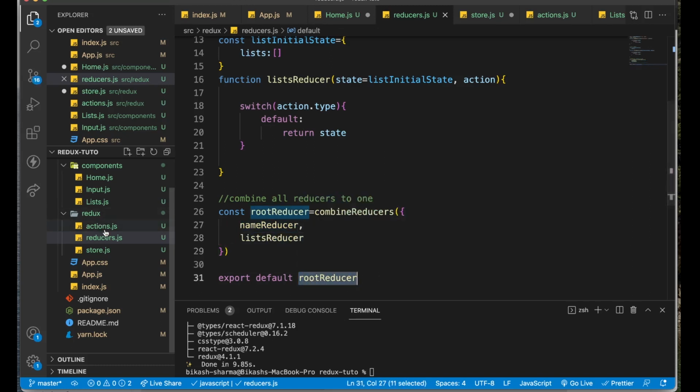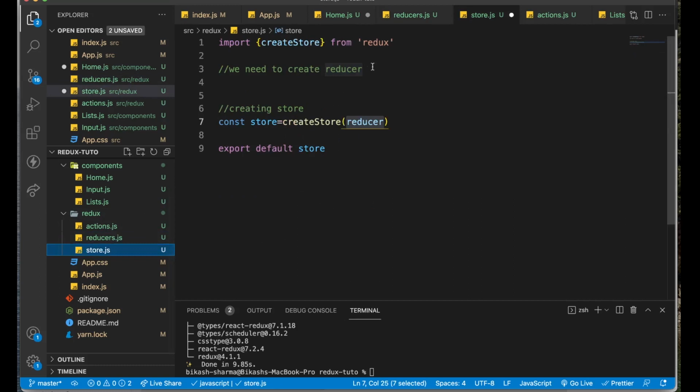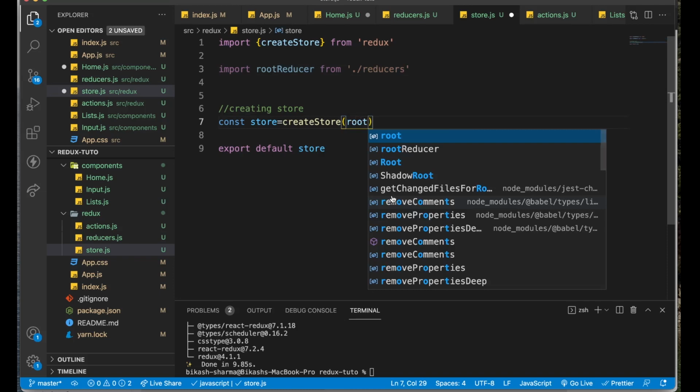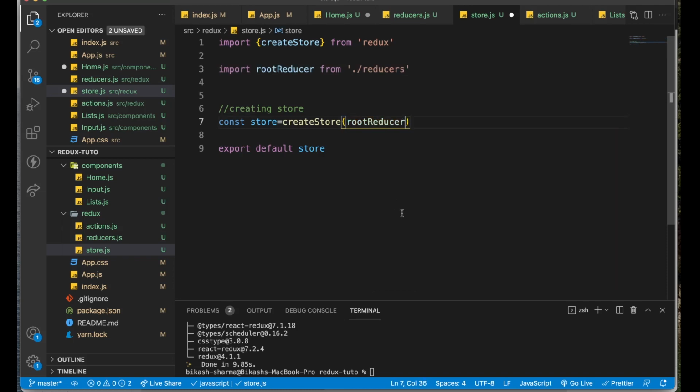So let's go to our store, and let's import root reducer from reducers. And inside here, instead of reducer, we are passing a root reducer. Okay, so now you see this store is our main state.